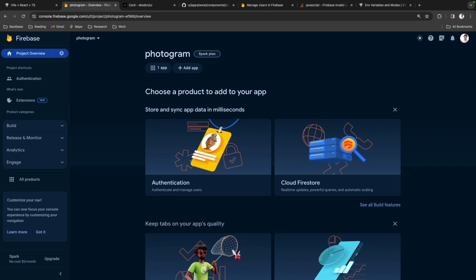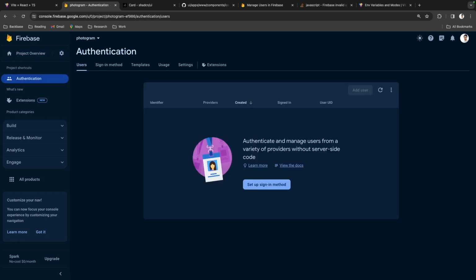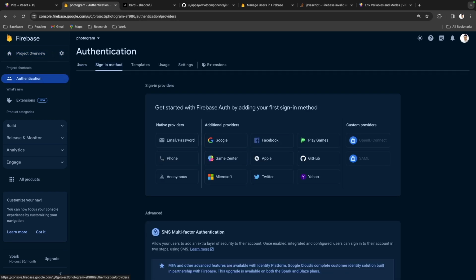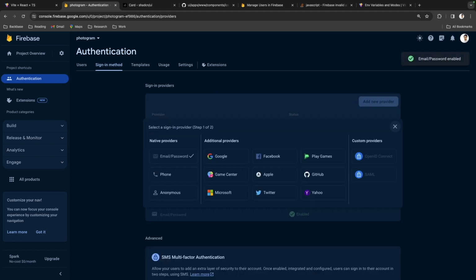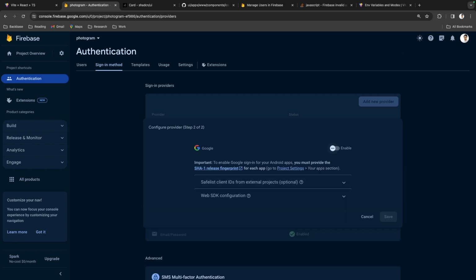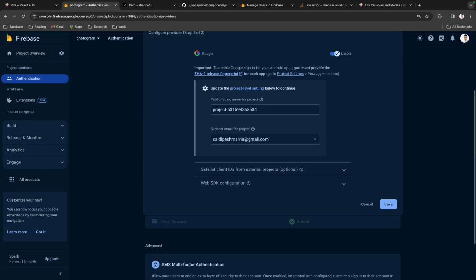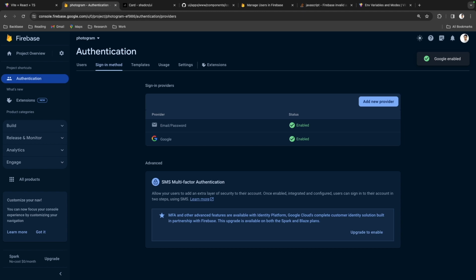So let's go there. I'm going to go to the authentication, and in the authentication, let's go to sign in method. We need one as email and the password. So I'm going to enable it and I will save it. All right, I will also add the Google sign in. So I'm going to go to the Google, enable it, and now I will save it. All right, so now we have both the sign in methods enabled. Now let's give a try.